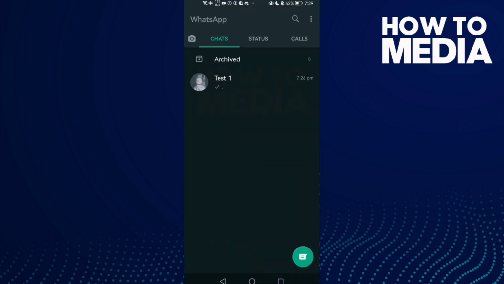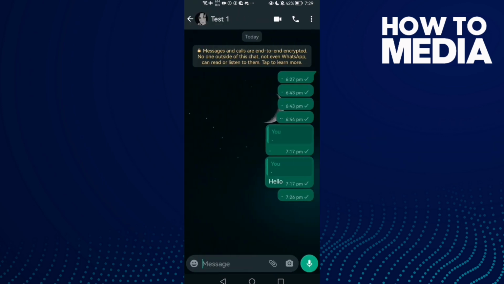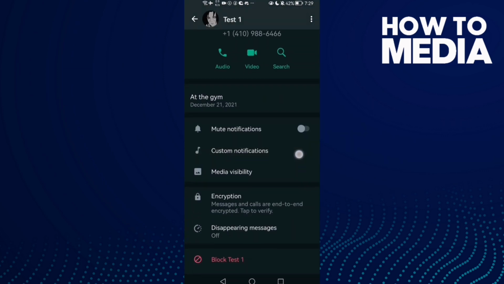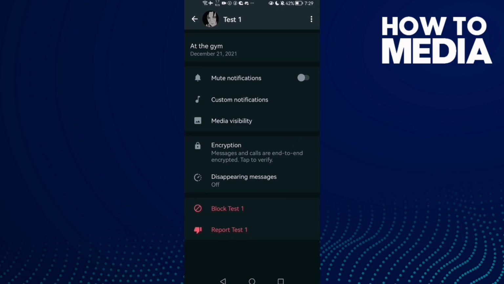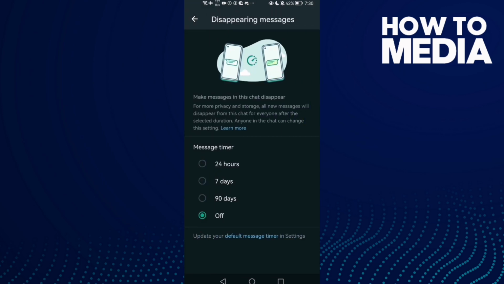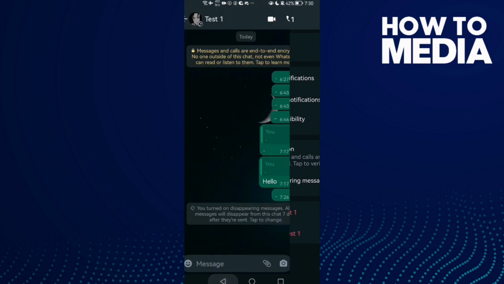First thing, go to WhatsApp and here just click on any chat you want, like this one, and then click on profile here and scroll down. This one here you will find it, disappearing messages. Just click on it and here you can manage it. You can make it for anything you want here, 7 days, and that's it as you see.